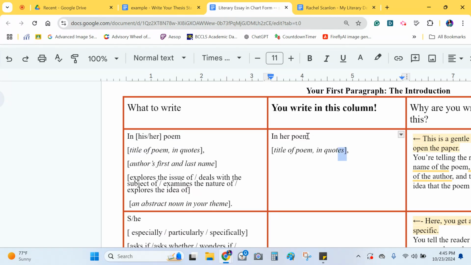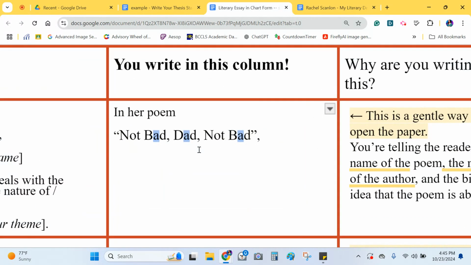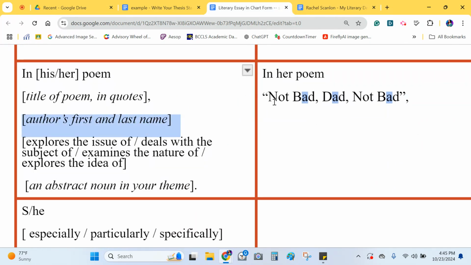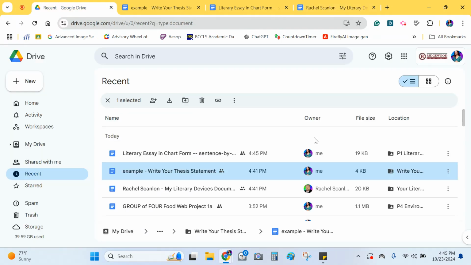Okay. I'm not sure why that's, oh yeah, I know why that's highlighted. And then you're going to put your author's first and last name. So that's Chan Heller Levi.